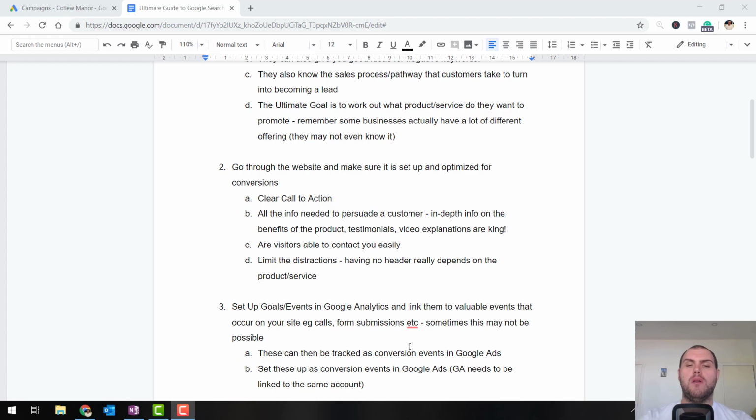Another fact is, are visitors able to contact you easily? So is there an email there? Is there a phone number? Is there an address? Is there whatever methods people want to contact you? It needs to be there, and it needs to be easily accessible. Live chat, things like that. Are visitors able to contact you?